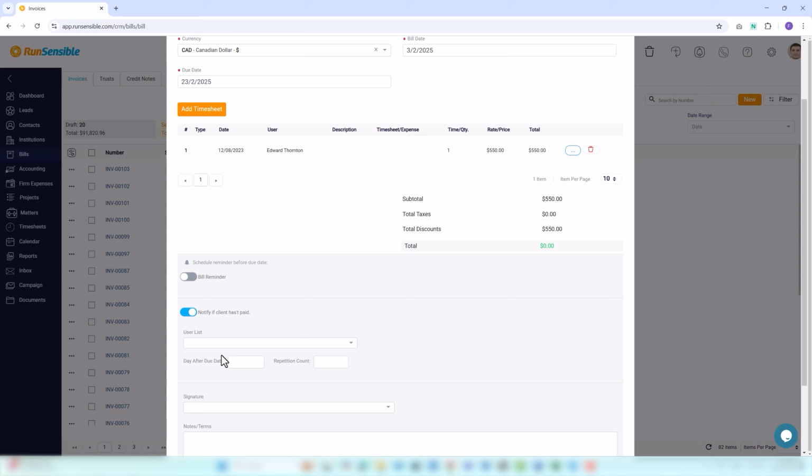First, select the user who should receive the notification from the User List drop-down menu. Then, enter the number of days after the due date that the notification should be sent in the Days After Due Date box. You can also use the repetition count box to specify how many times the client must miss the payment deadline before a notification is sent. For example, rather than notifying the user after the first missed payment, you can set the system to notify them only after multiple missed deadlines.